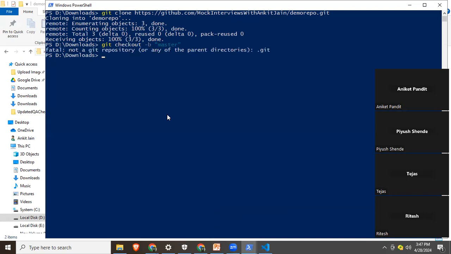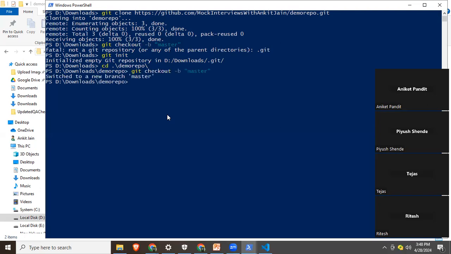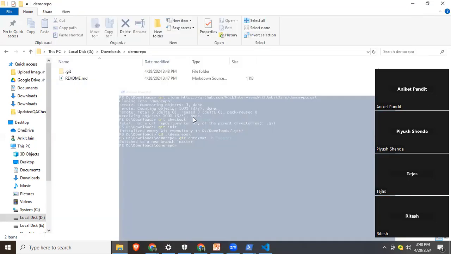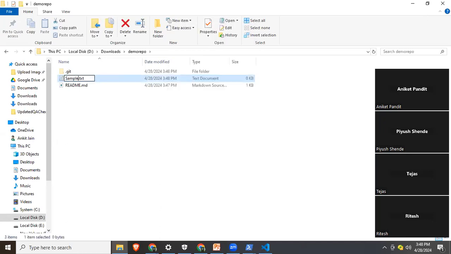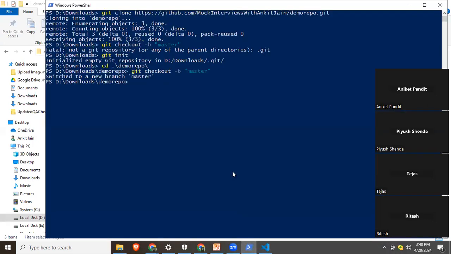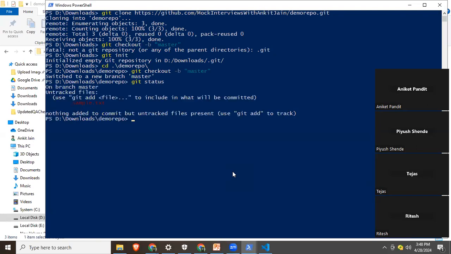It doesn't show, because Git is not initialized. No, sorry. Okay, no, sorry, my bad. I have to do cd. Yeah. Now I'm inside the master branch. Now I can create a new file here. Okay. Now if I go in here, git status, it's untracked.